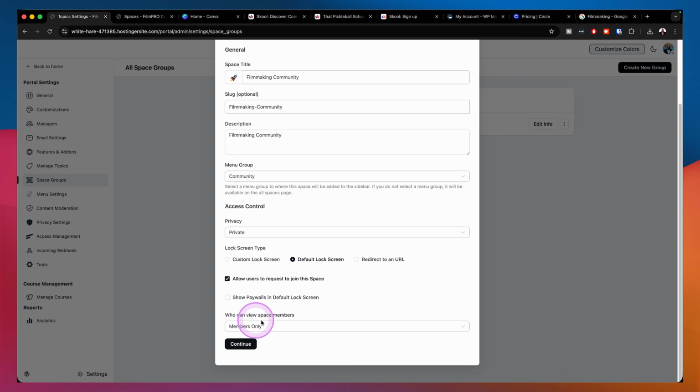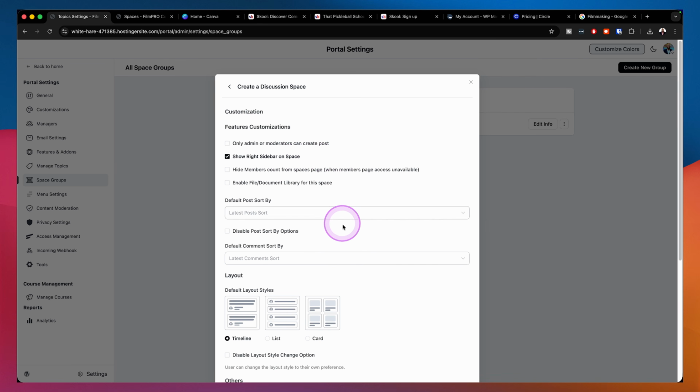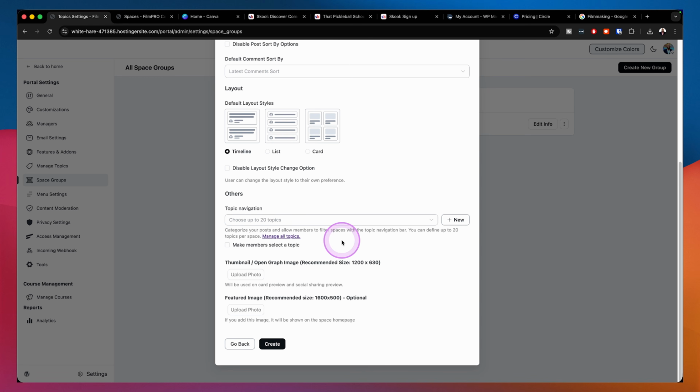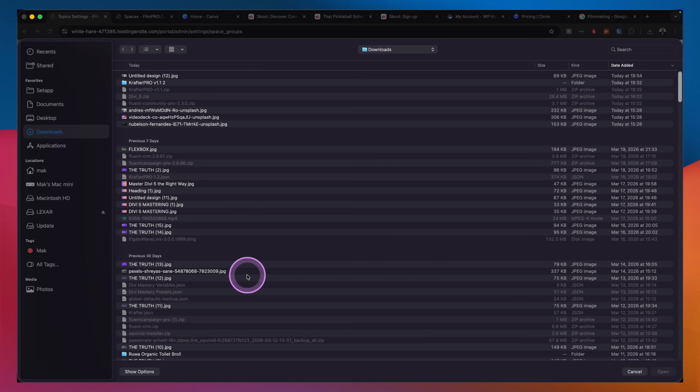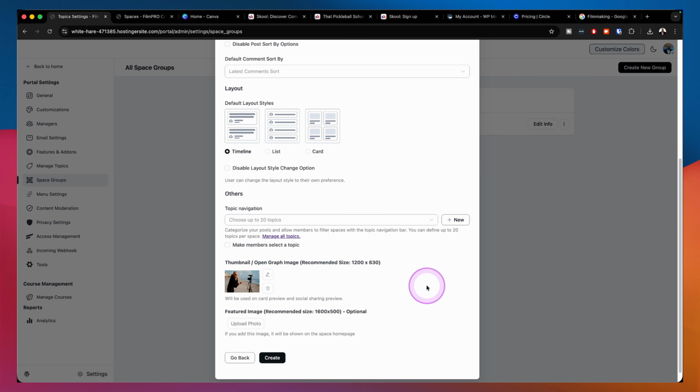And then it's asking me here, who can view the space members? So I'm going to say members only and hit continue. And then over here, I think everything is fine by default. And then further down here, we're going to need a thumbnail photo. Okay. So the size here is 1200 by 630. I think I already have this one here. So I'm going to go ahead and select it. So it's this one here. Okay, I'm going to double click on that. And we're also going to need another one, which is the featured image, which is 1600 by 500.